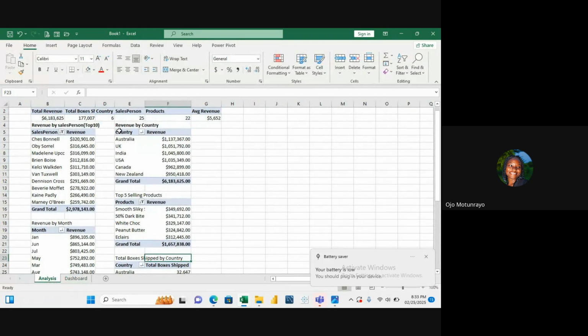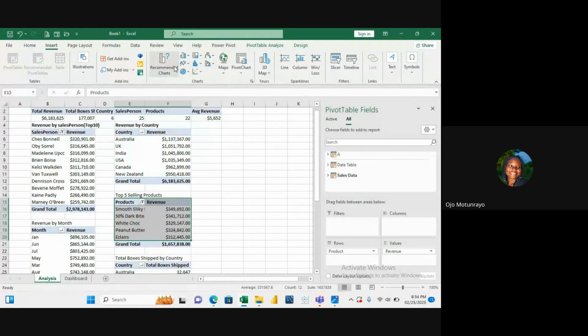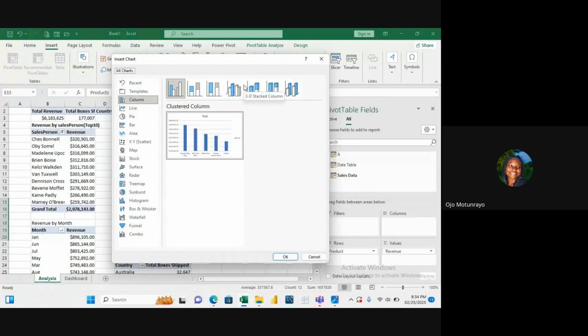So can we just do this top 5 selling products? Notes. I'm highlighting this, but I'm not picking the grand total. I don't need it. So your highlight is excluding the grand total. So after highlighting it, I go to my insert and say pivot chart. I go to your pivot chart.